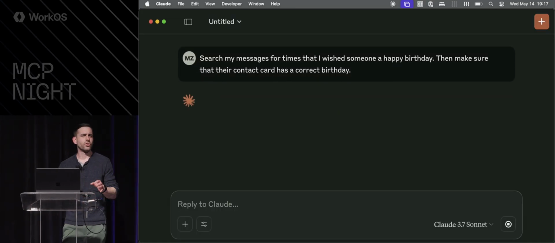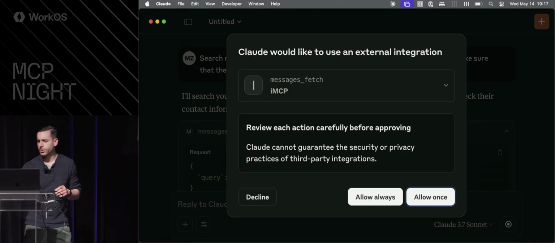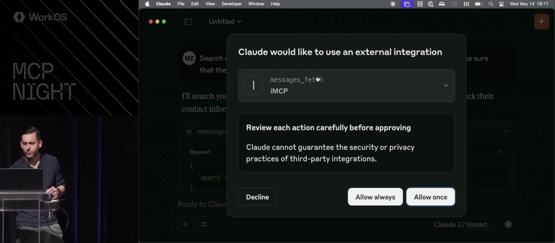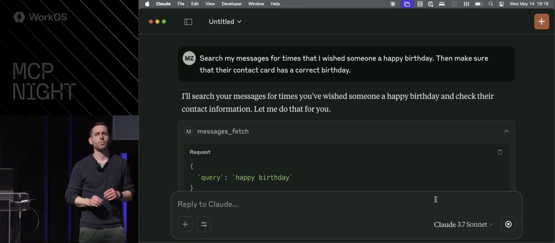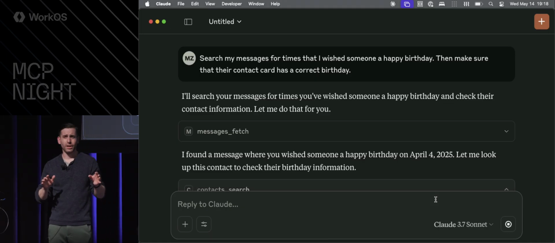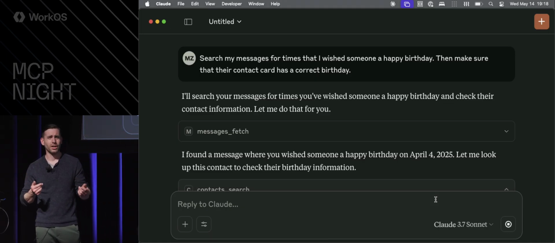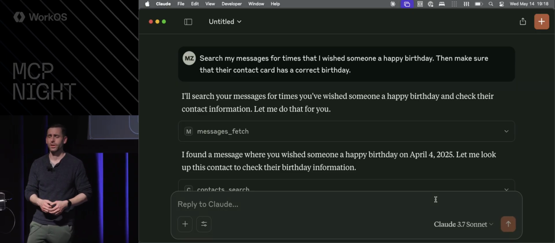While Claude is doing its thing, I just want to mention that iMCP is a native Swift app. We're going to allow it to call fetch messages. It's built on top of the official Swift MCP SDK, which Loopwork maintains. By the way, if you're a Swift developer, reach out. Let's talk. Love to hear your feedback on the SDK, or we're also hiring, so get in touch.